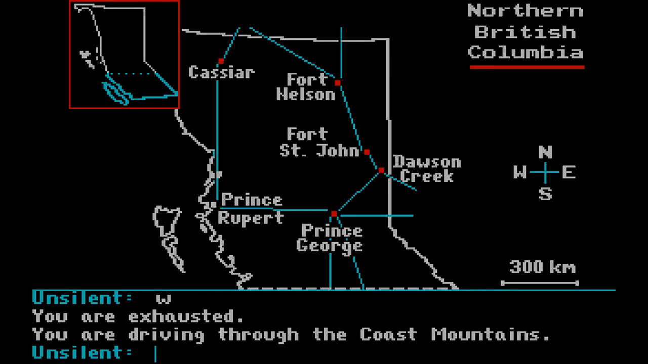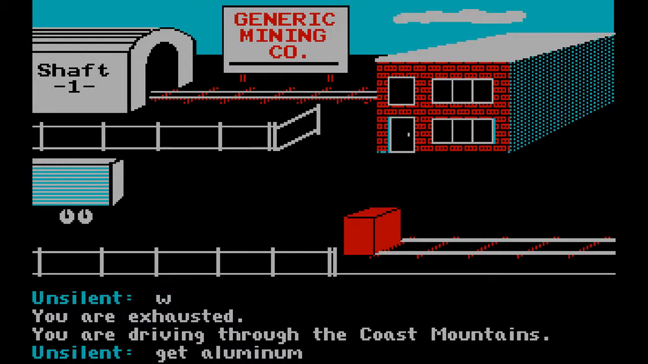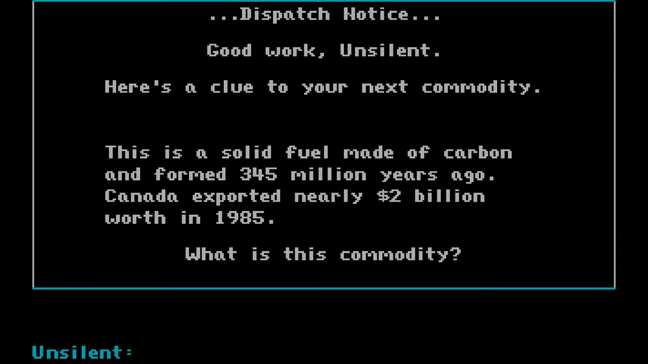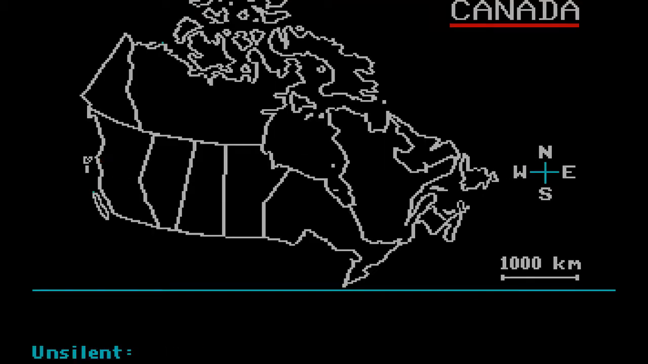Yay, Prince Rupert. All right, so we're going to get some aluminum from Generic Mining Company. Anybody planning to load something on there? No? All right, well, we're going to have to decipher a clue for our next commodity. This is a solid fuel made of carbon formed 345 million years ago. Canada exported near 2 billion. Oh, it's oil. Oh. A solid fuel made of carbon. Coal? Where the shit do you get coal in Canada? Saskatchewan, I would assume, right?